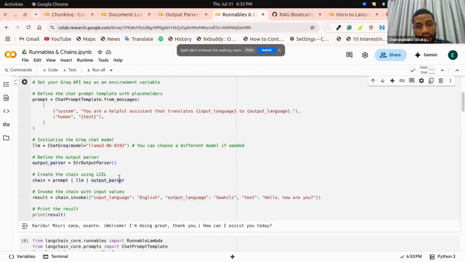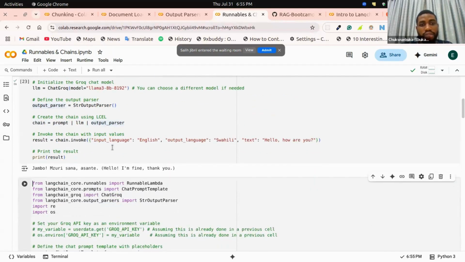And if you run all of that, what does it say? You're a helpful assistant that translates inputs to outputs. So 'hello, how are you?' is 'Jambo, habari yako sana, asante.' I hope that's how they say it in, is it Senegal or Kenya that use it? Yeah, Kenya.